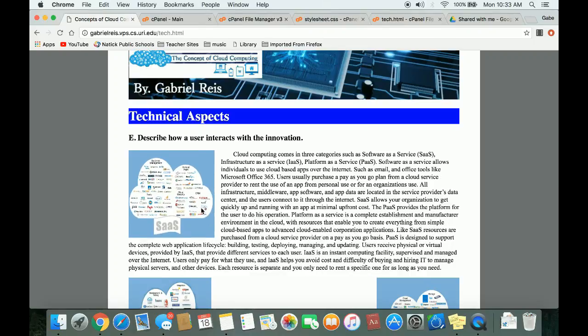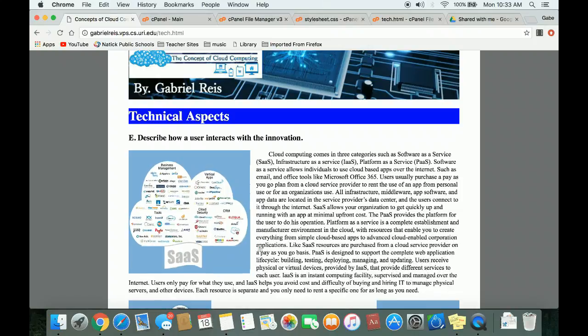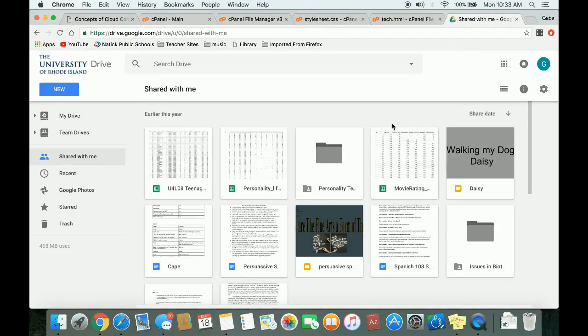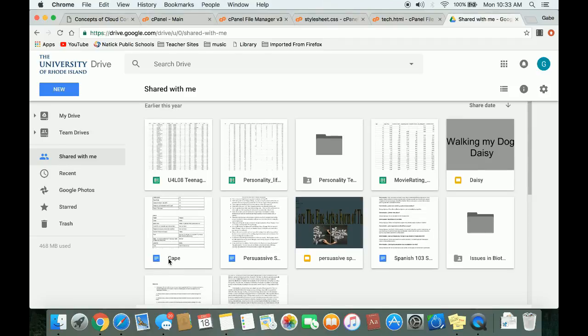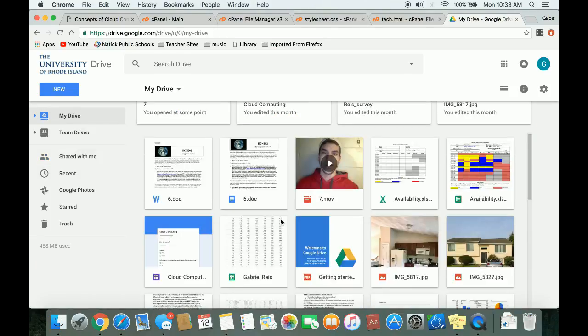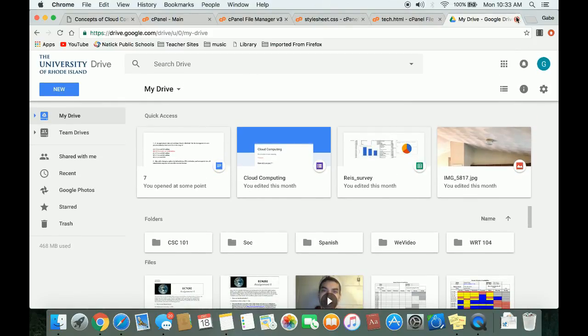So over here, we can see some examples of SaaS. Maybe we've used some. The most common one for users may be Google Drive. So you can see if I go over here, all these files have been shared with me through a different location completely. And all these files over here are files that I put on my drive and I can access through anywhere, any device that connects to the internet.